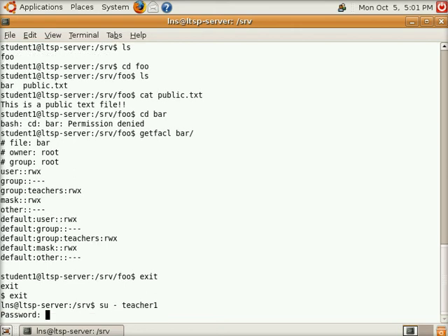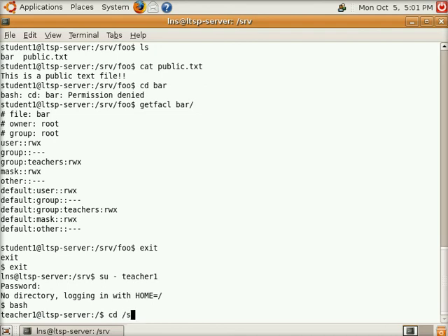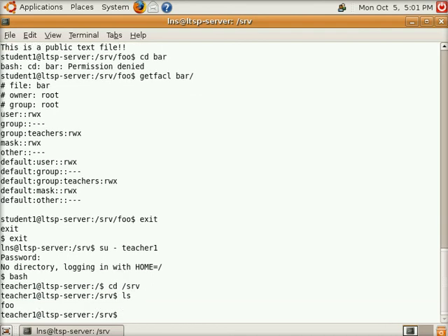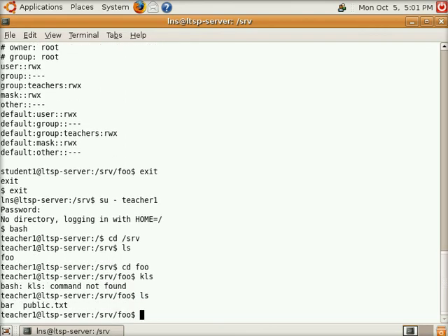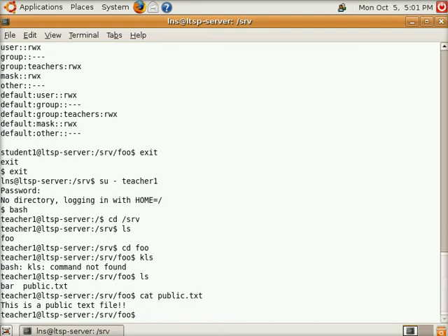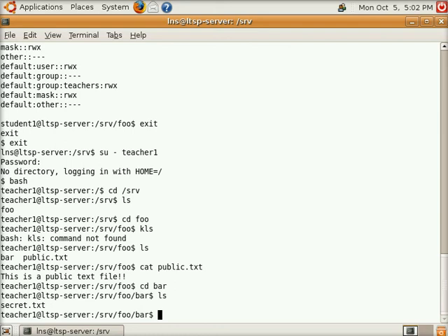Let's get out of student, and let's go to teacher1. Okay, let's go back to srv. We see foo. We can go to foo. We can look at public.txt, and we can also enter into bar. And we can see our secret.txt.